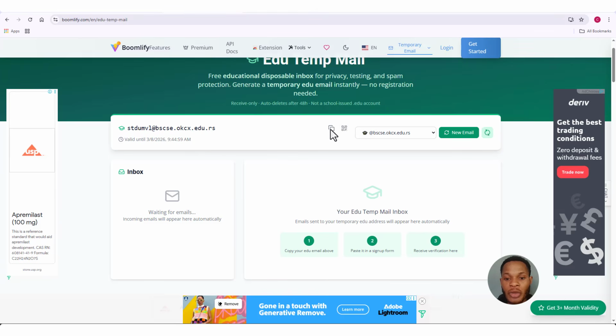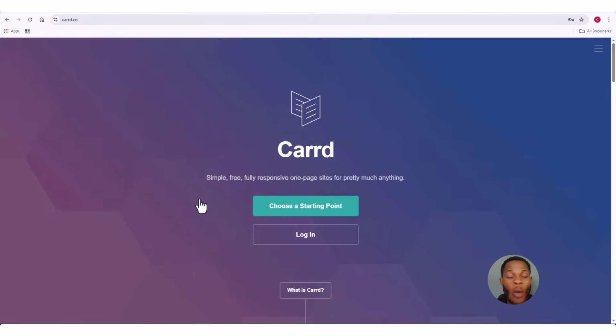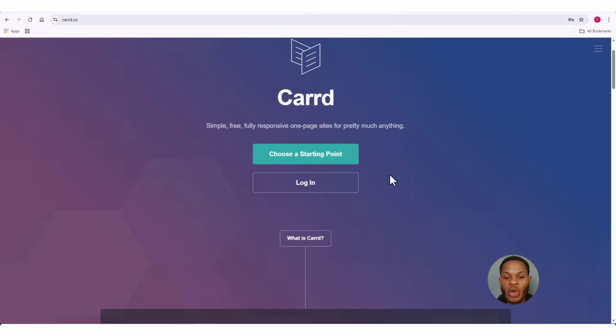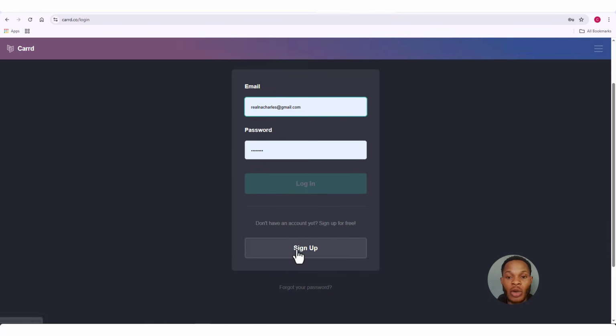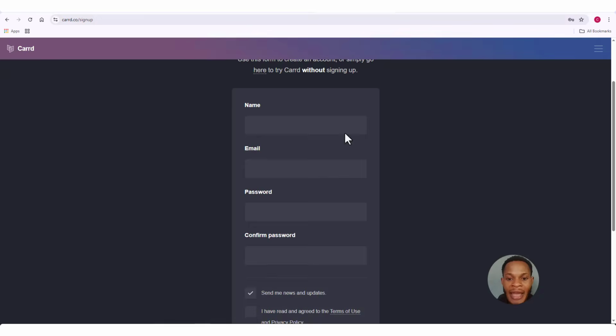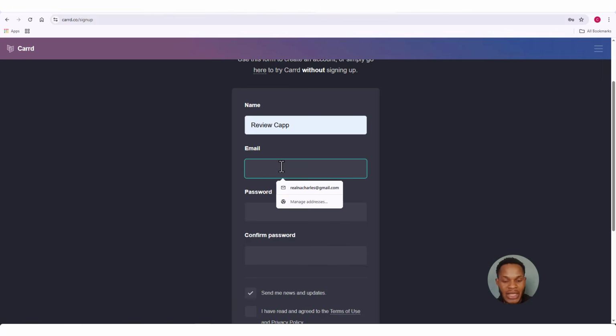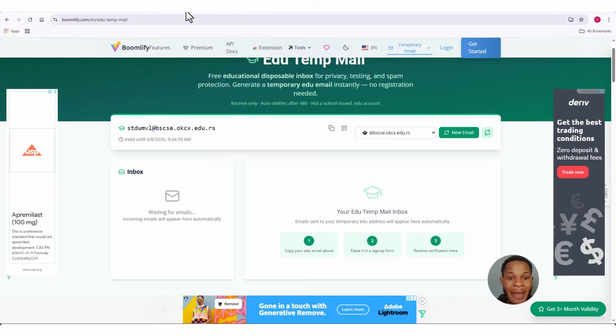So I'm going to copy this particular email address and come over to this website called Card. I want to create a free account here on Card with my EduMail. So quickly, I'm going to click on login, or basically let me come down here and click on sign up. Right from here, I'm just going to put in my name. For the email address, I'm going to input the EduMail that we got from this website.